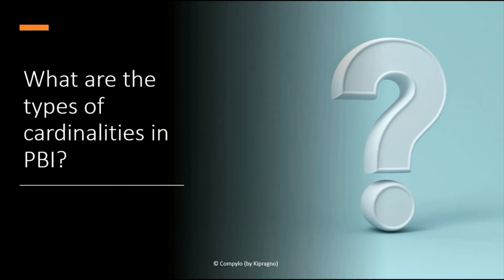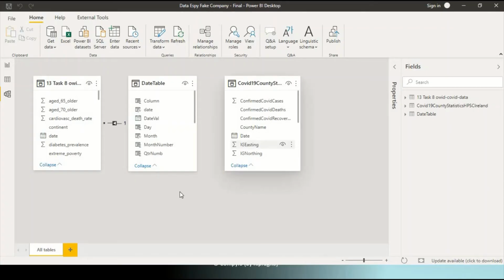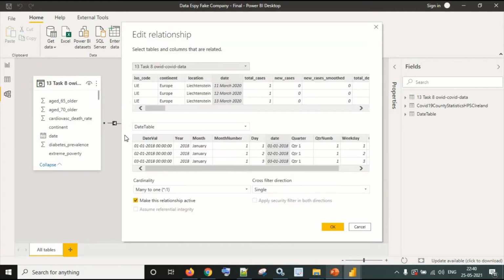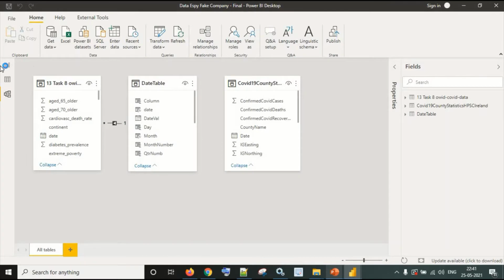Okay, what are the types of cardinalities in Power BI? So I have another Power BI file opened for you, and let's see what cardinalities are available. Here we can see there is a relationship between these two tables. Let me click here and check in properties. Right, we have the option of cardinality, and how many cardinalities are there? So many to one, one to many, and many to many. So there are 4 cardinalities available in Power BI. All right.